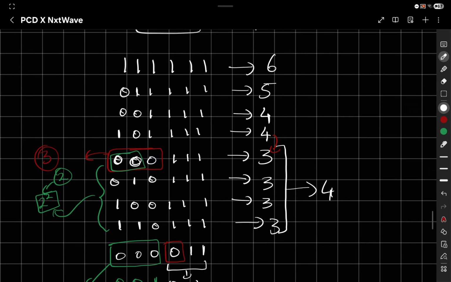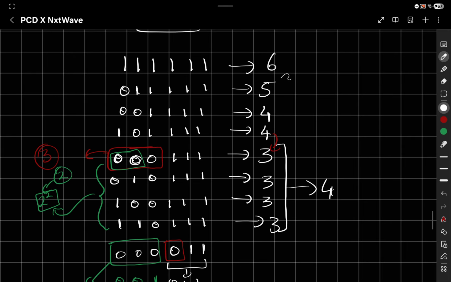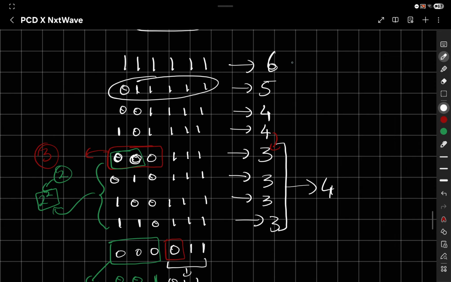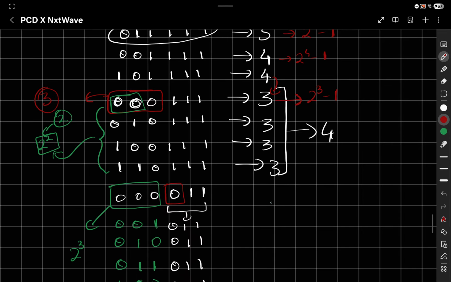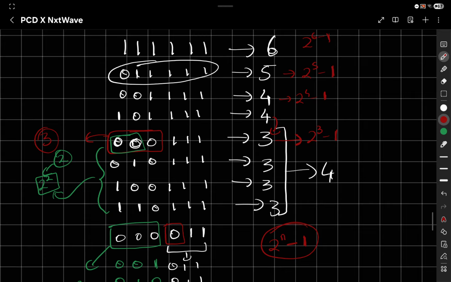And here we have to note the first number at which the pop count changes. For example, here initially the pop count is 6 at 2 power 6 minus 1, and the pop count is 5 at 2 power 5 minus 1. Similarly, 2 power 4 minus 1 here, and the pop count changes from 4 to 3 at 2 cube minus 1.